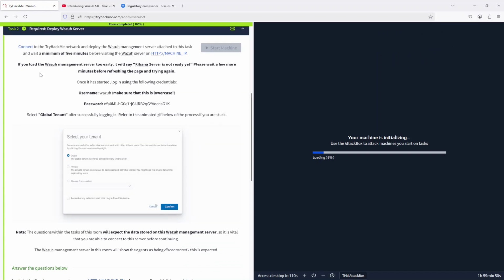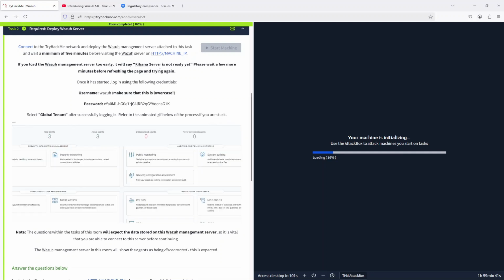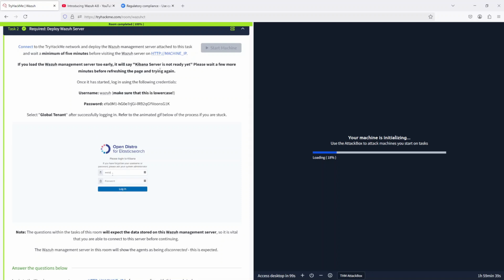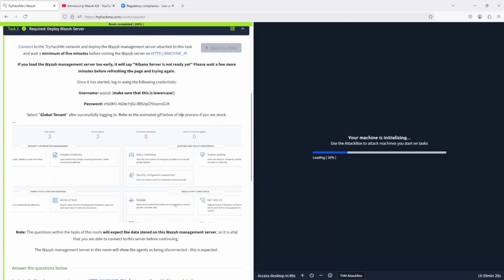If you load the Wazuh management server too early, it will say Kibana server is not ready yet. Please wait a few more minutes before refreshing the page and trying again. Once it has started, log in using the following credentials: username and password. Select global tenant after successfully logging in. Refer to the animated GIF below of the process if you're stuck.